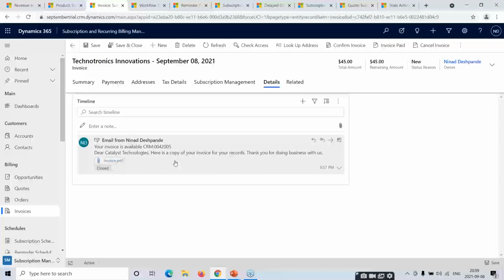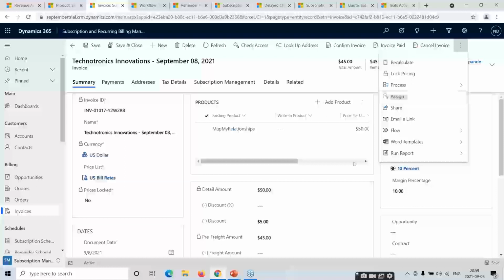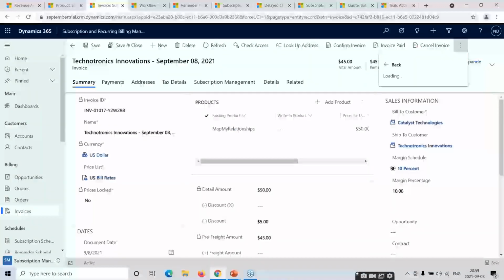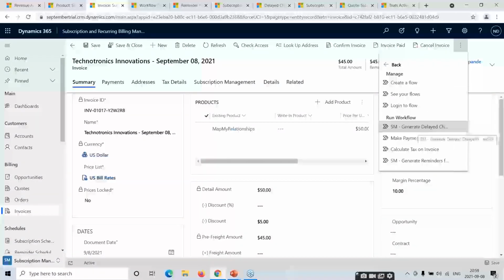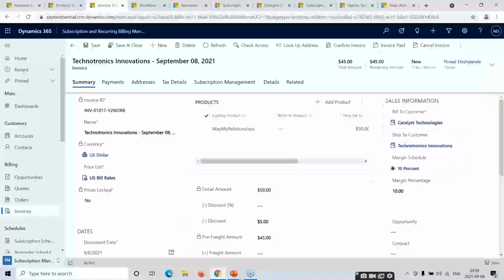Once the reminder has been sent, with subscription and recurring billing management, we have also used a third-party app in which we can make the payments. To perform that, all I need to do is just click here and go back to the flow. And there is this make payment on the invoice.